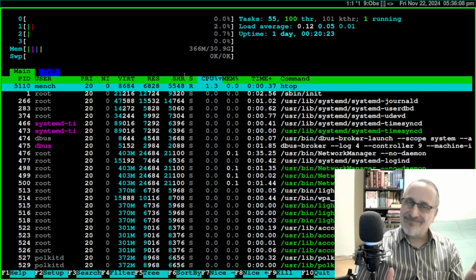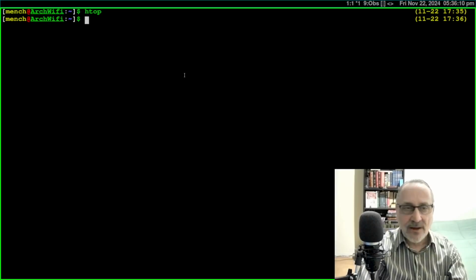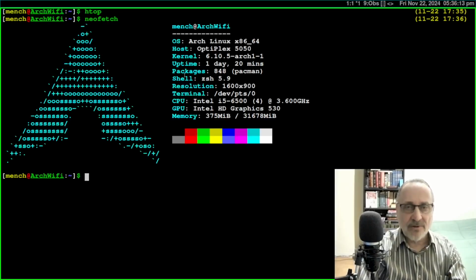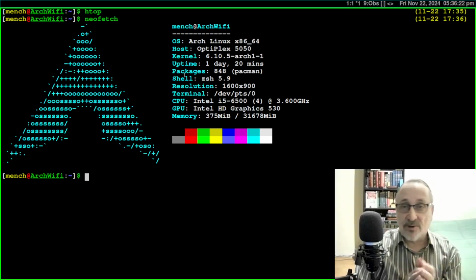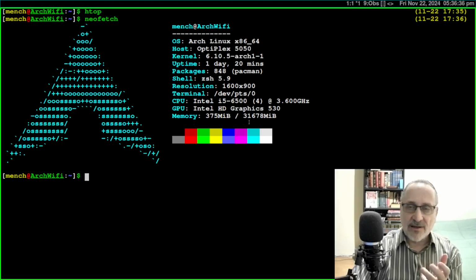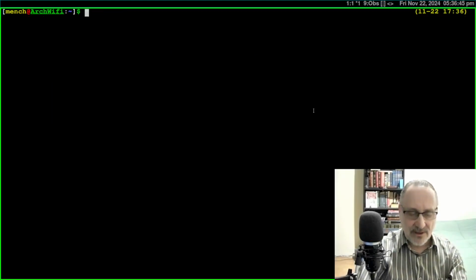Not bad, eh? Now I'm going to quit out of there and do a Neofetch while I'm here. You can see this computer is called mensch at arch-wifi, because not only is this computer running Arch Linux, it's hooked up to the internet through a Wi-Fi dongle. Like I said before, it's been up for 1 day and 20 minutes, and it actually has 32 gigabytes of RAM, and right now we're using 375 megabytes. Not bad, eh? Now I'm going to clear the screen, and type in this command: last.